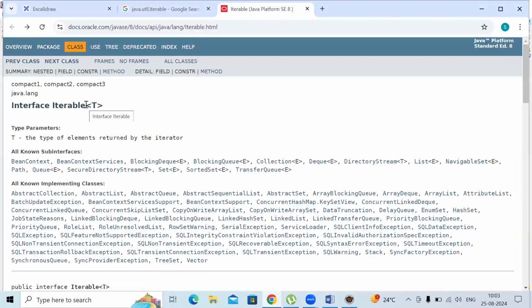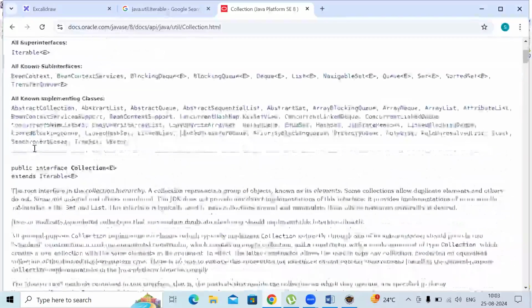Who is the child interface of Iterable? Collection. Collection is an interface which extends Iterable.